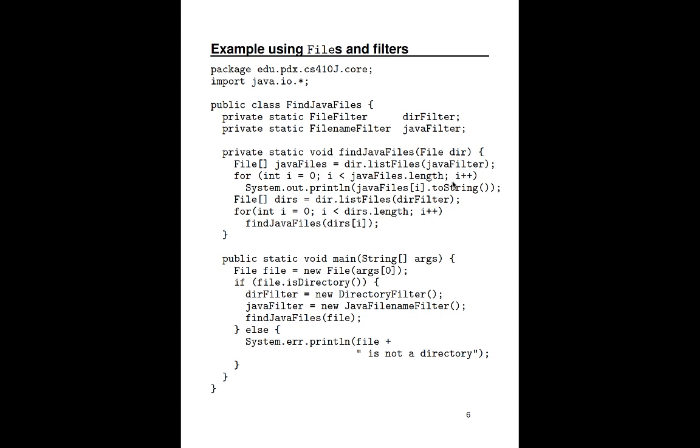Note that the types of the fields are the more abstract type. The type of dir filter is file filter. It doesn't need to be a directory filter because, as it turns out, the code that uses the dir filter, a static field, doesn't really care what kind of file filter it is. Same thing for file name filter. We use the more abstract type here, and that's something that you'll see a lot in this class. I call it programming to the interface.